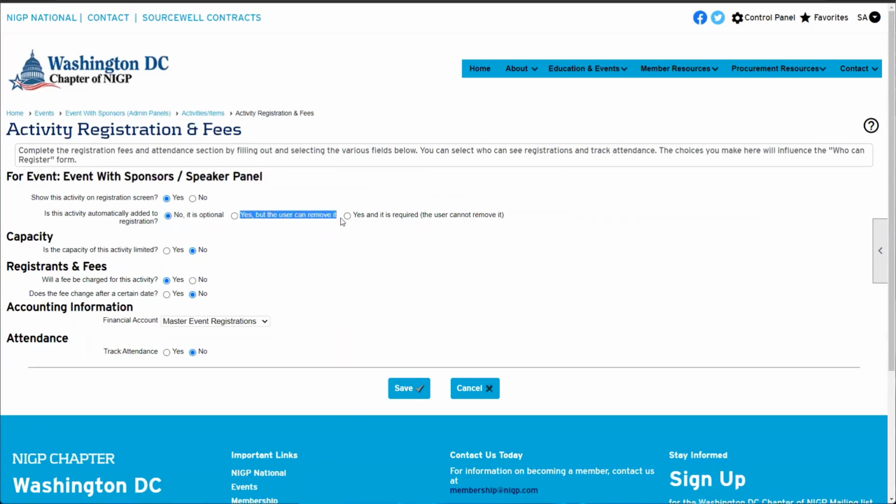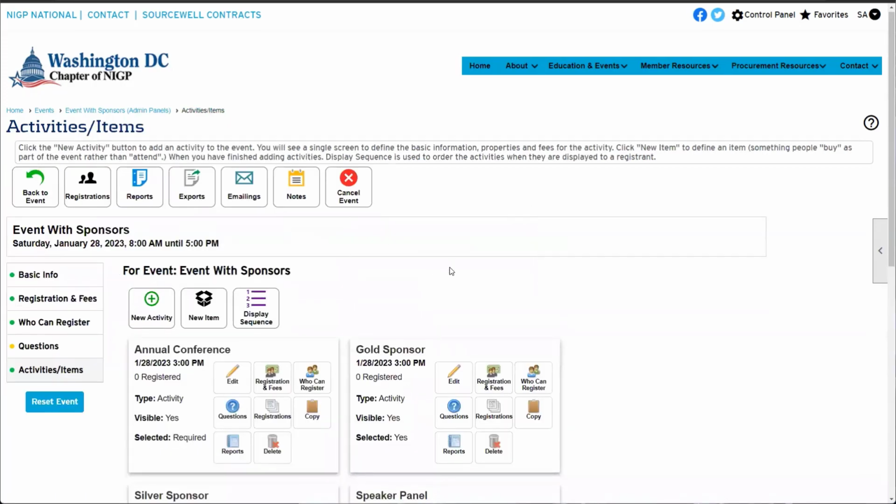This will pre-select it, meaning, by default, you're going to sign up for it, but you have the option to deselect it. This means it's not optional. You have to attend this activity in order to attend the event. So we can say, no, this is optional, save that.